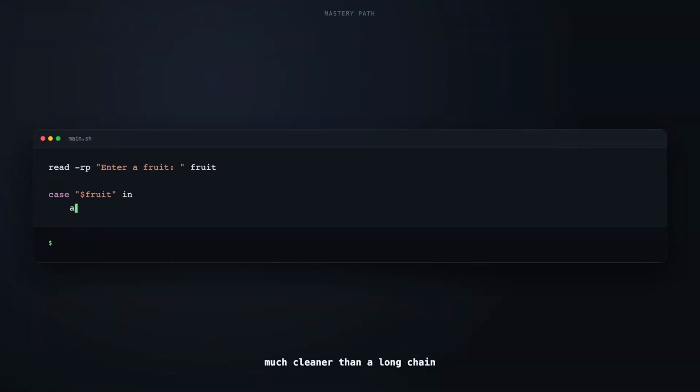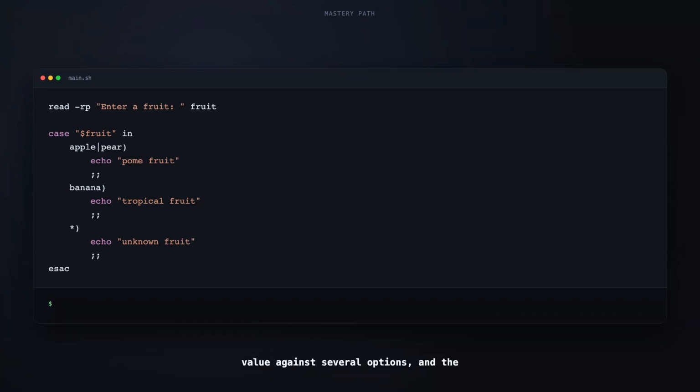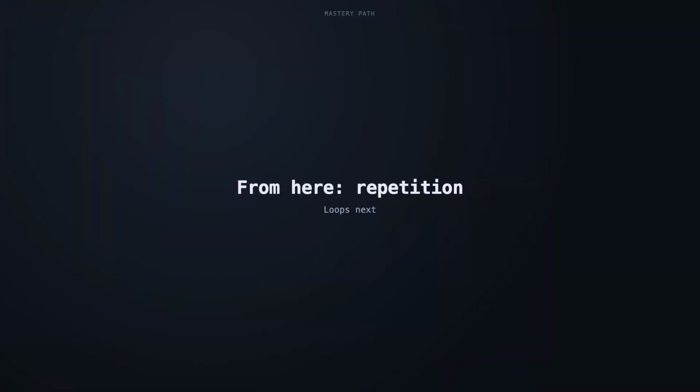Case is Bash's pattern matching switch, much cleaner than a long chain of elif when you're checking one value against several options, and the pipe character lets you group multiple patterns onto a single branch. Now your script can make decisions.